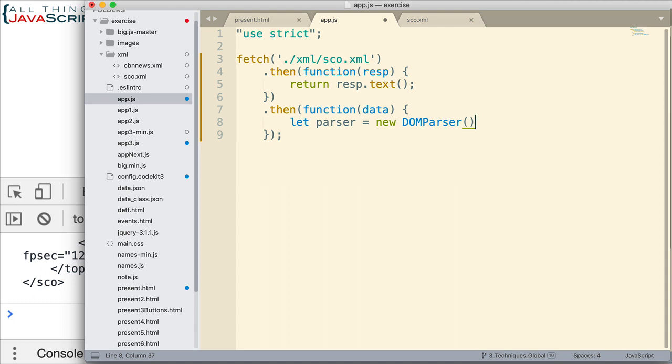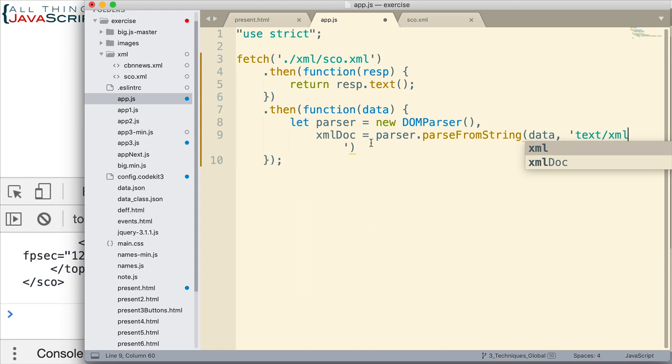And I can use that object to then parse the data into a format where we can access it. So let me go ahead and do that on the next line here. xmlDoc equals parser. So here's the parser object. Dot, here's a method we can access. parseFromString. And what am I going to parse from the string? The data that was passed in right here. So we're going to parse that. And how do I want to parse it? We have to tell it a MIME type of what we want to parse it to. And so I want to do XML, and so that would be text/xml, just like that. So basically that gives us something that we then can access and work with a little better.